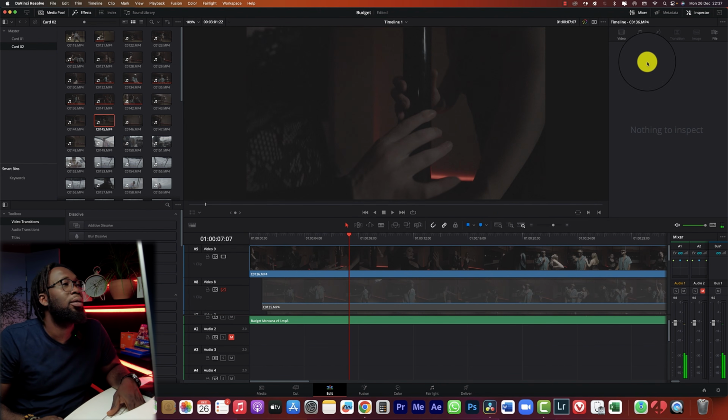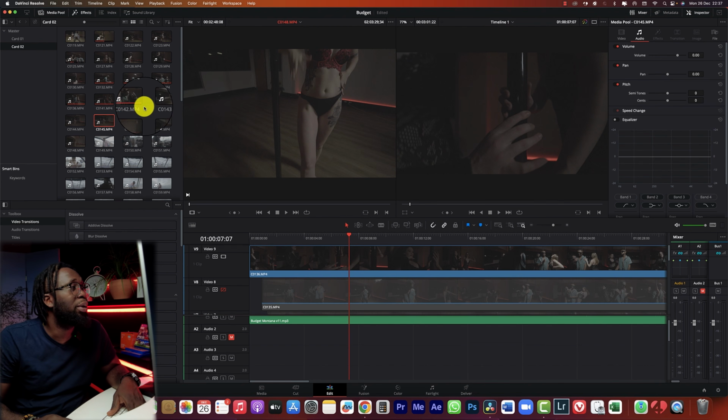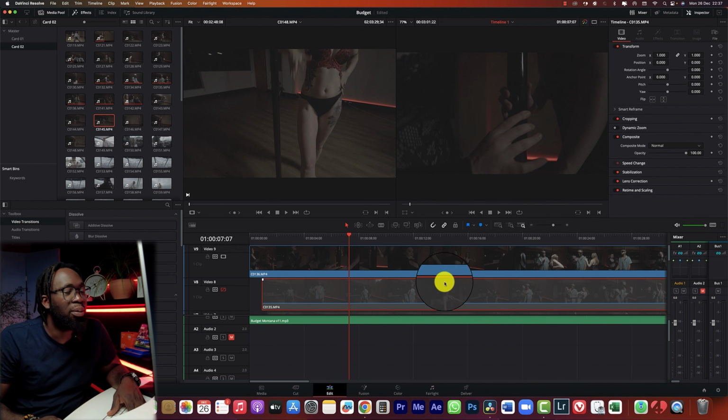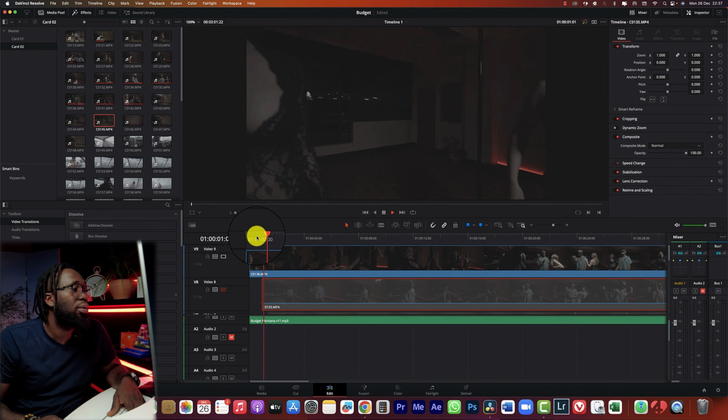Okay, so you see we have two viewers. This first one is the output, you can call it the output, and then this one is just a cut page where you preview the clip before the output. So when I have all the clips on my timeline, I normally remove this and just leave only the output. So I'm just going to do that now. Okay.